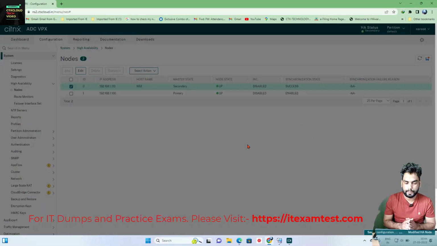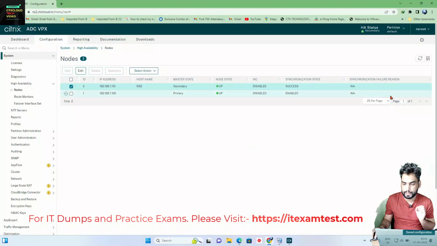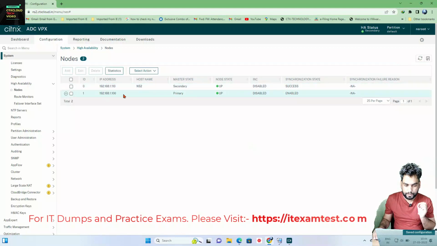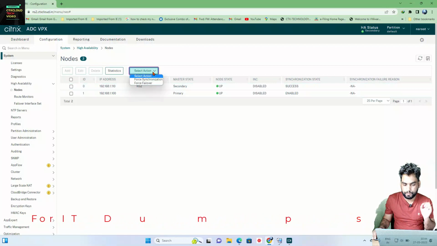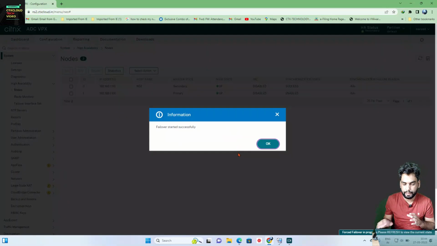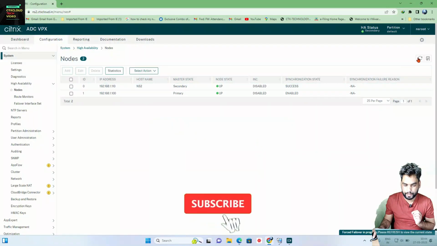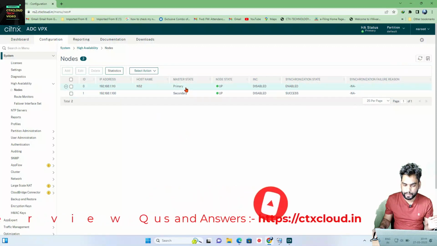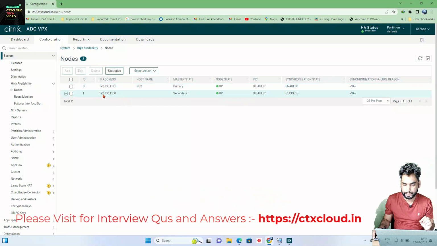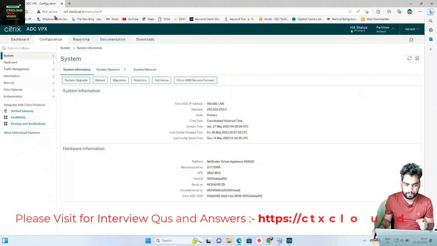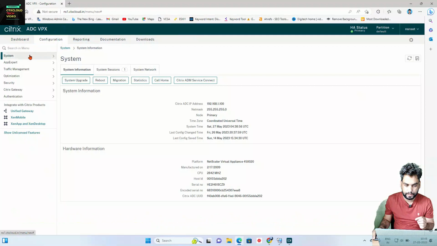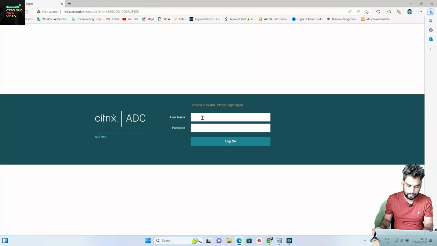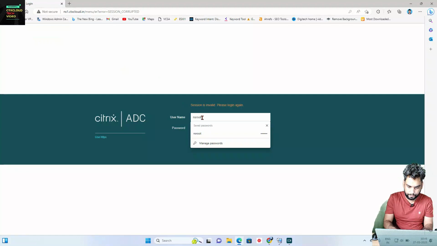Now you can see that my secondary NetScaler is actively participating in HA. After that I am going to click on Force Failover so that my traffic gets routed to the secondary NetScaler. Just click on refresh, and you can see that the secondary NetScaler has become the primary NetScaler, and the primary NetScaler has become the secondary. That's fine. Now I'm going to go to my NS1, click on System, and just refresh it.